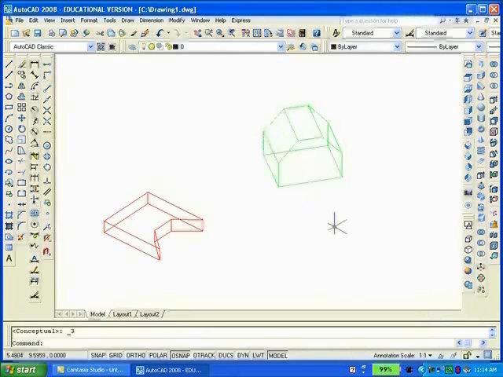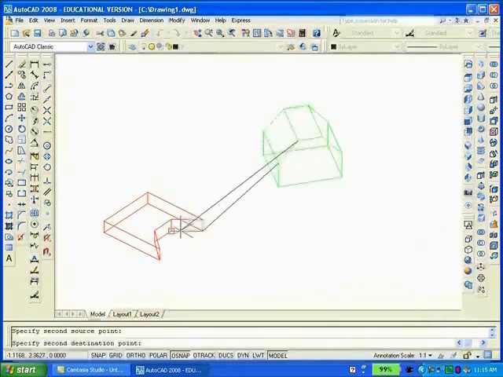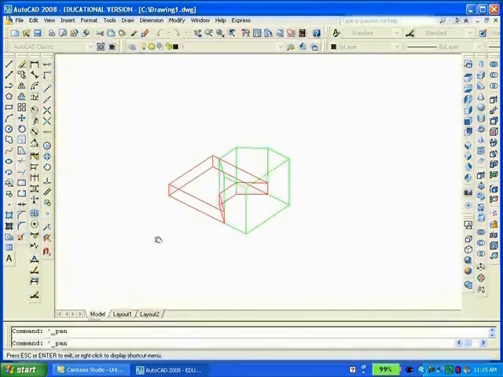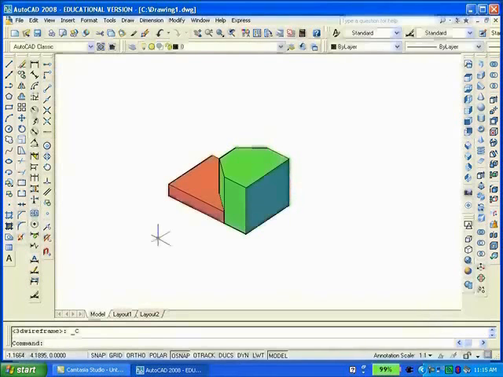I'll enter the Align command and then select the object I want to align. The two models can then be joined together using the Union command.